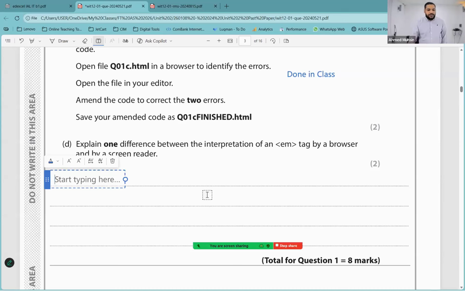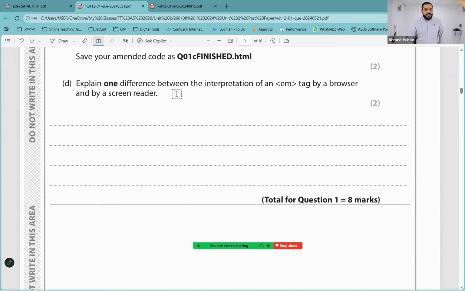Look here below. Can you all read the question first? Explain one difference between the interpretation of EM, emphasize, tag by a browser and by a screen reader. Guys, what does emphasize do to your text? It makes it stand out by italicizing it, right? So the italic effect and the EM effect, visually they are the same. Italic, I tag and EM tag both produce the same result.